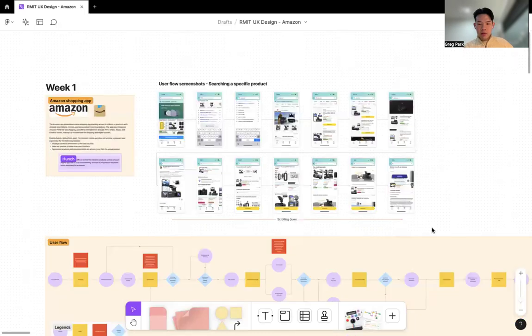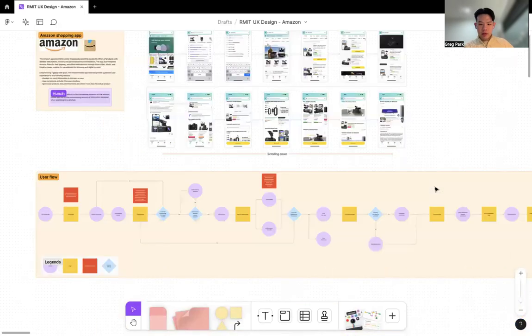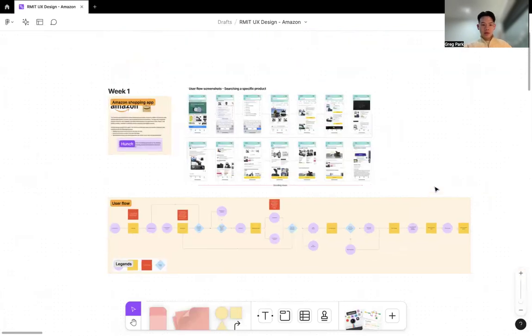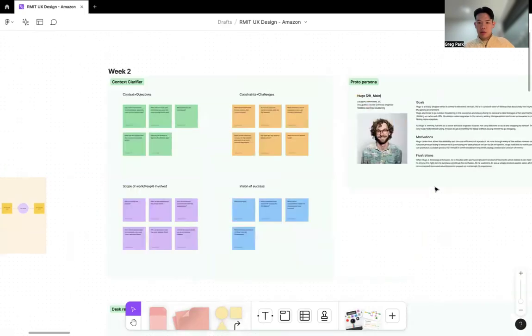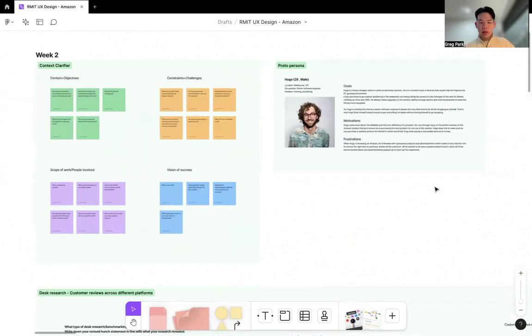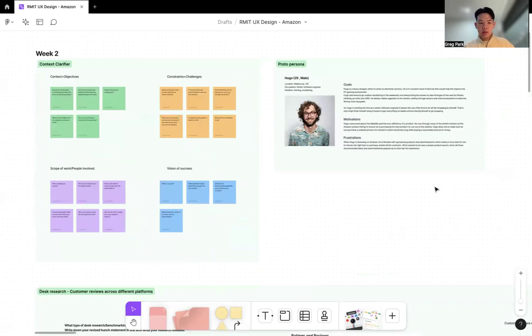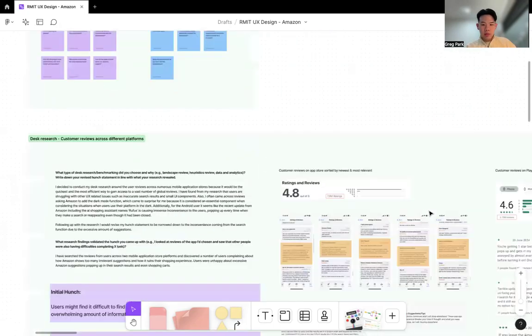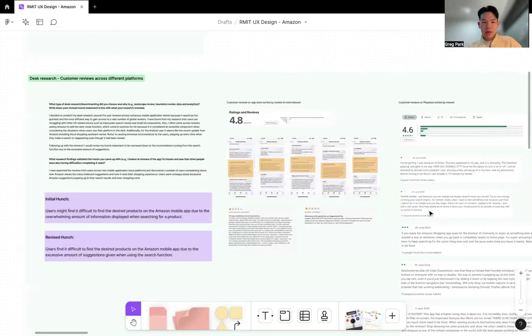So upon identifying the problem, I have created a user flow for an activity to identify my problems and moved on to week two. In week two, we did some context clarifiers and created some personas to pinpoint the scope and help me figure out if I'm going the right way, what are the constraints, what's the scope, and what's the vision. And after all that, I've conducted the desk research for the Amazon app.